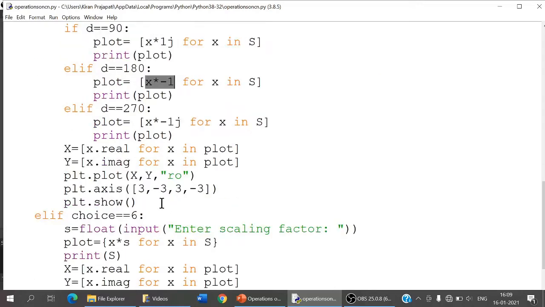Then accordingly the x-axis and y-axis values would be set in this particular list via x dot real and x dot imaginary. While plotting I will have to write x comma y, considering whatever is there in my x list and y list, and 'ro', that is for a red circle. I am setting the axis limits like this, and I am writing plt.show for showing the plot. So let's run this.